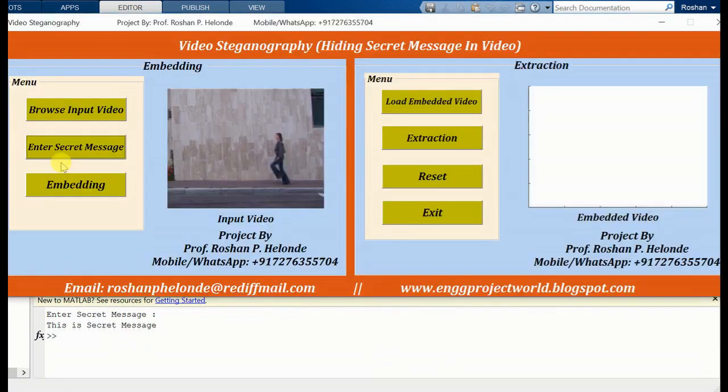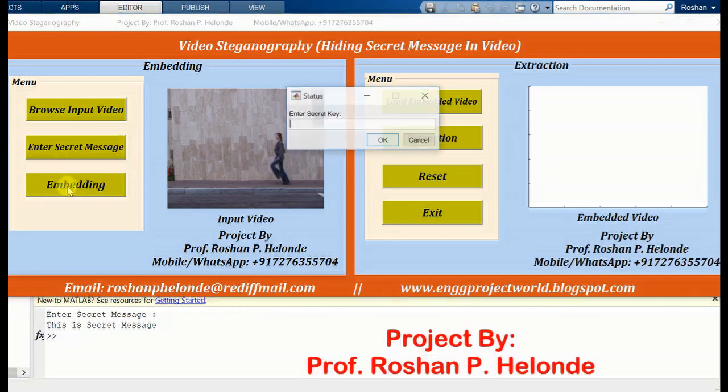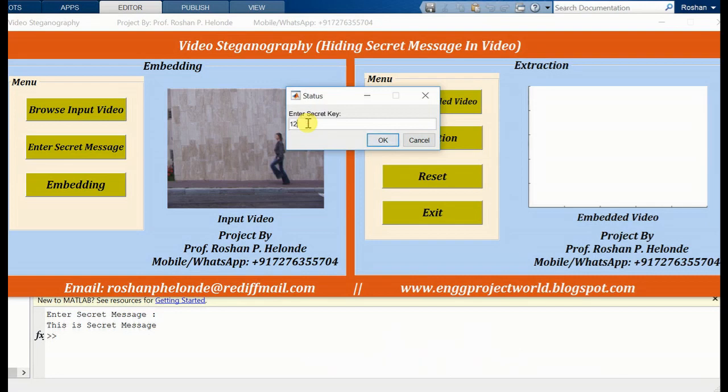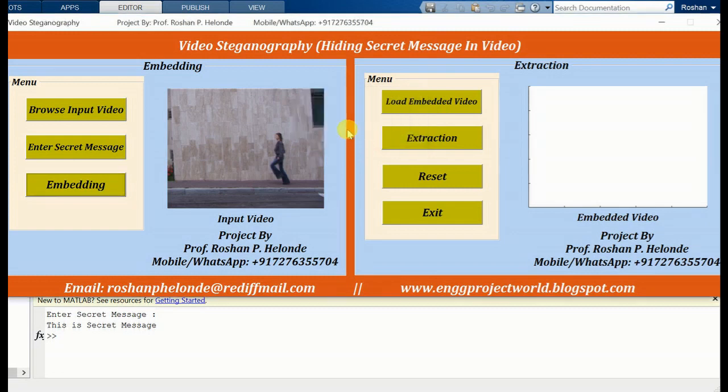After that, entering our message has been done, so now we are going to embed this process. Here we are entering a secret key. Yes, embedding process successfully done. Now we are going to the extraction process.